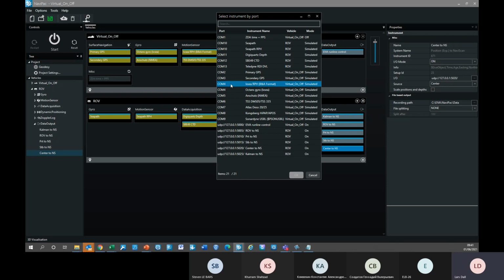We've got the octant gyro and motion on COM4. I got the Anschutz on 5, the TSS motion on 6, Atlas DESO data acquisition on 7, Kongsberg USBL, Sonadyne USBL on 8 and 9. It's important that we're not using the same COM port number twice, except for the gyro motion CPath and the gyro motion octants.